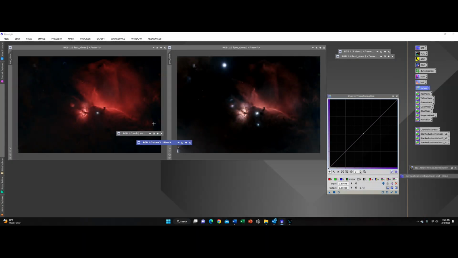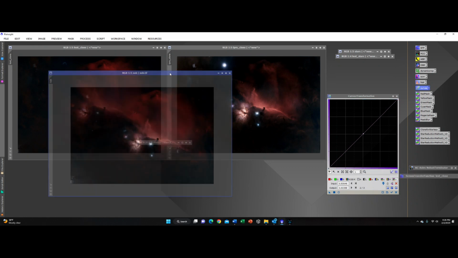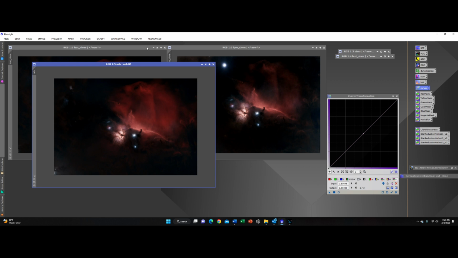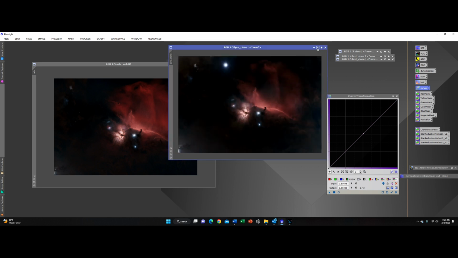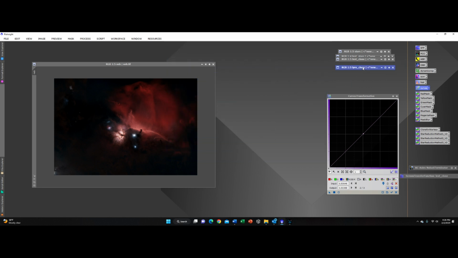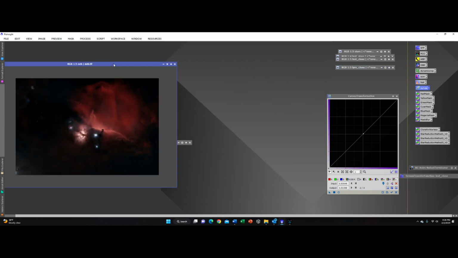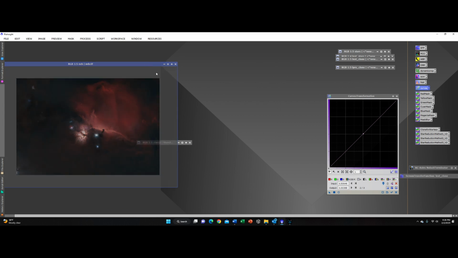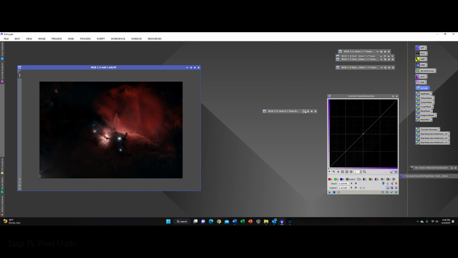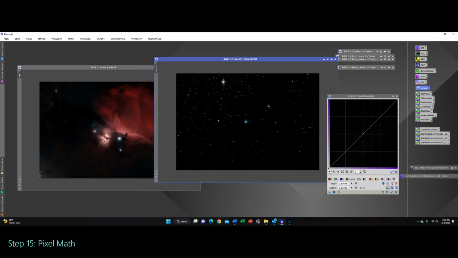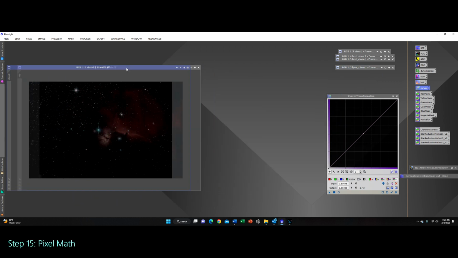So bringing both these photos back into PixInsight, and we've got our combined nebula here. These are our old ones, so I'm going to go ahead and minimize those guys. Save them just in case. But we've got this nebula, and then our stars here. Let's take a look at that. Stars.